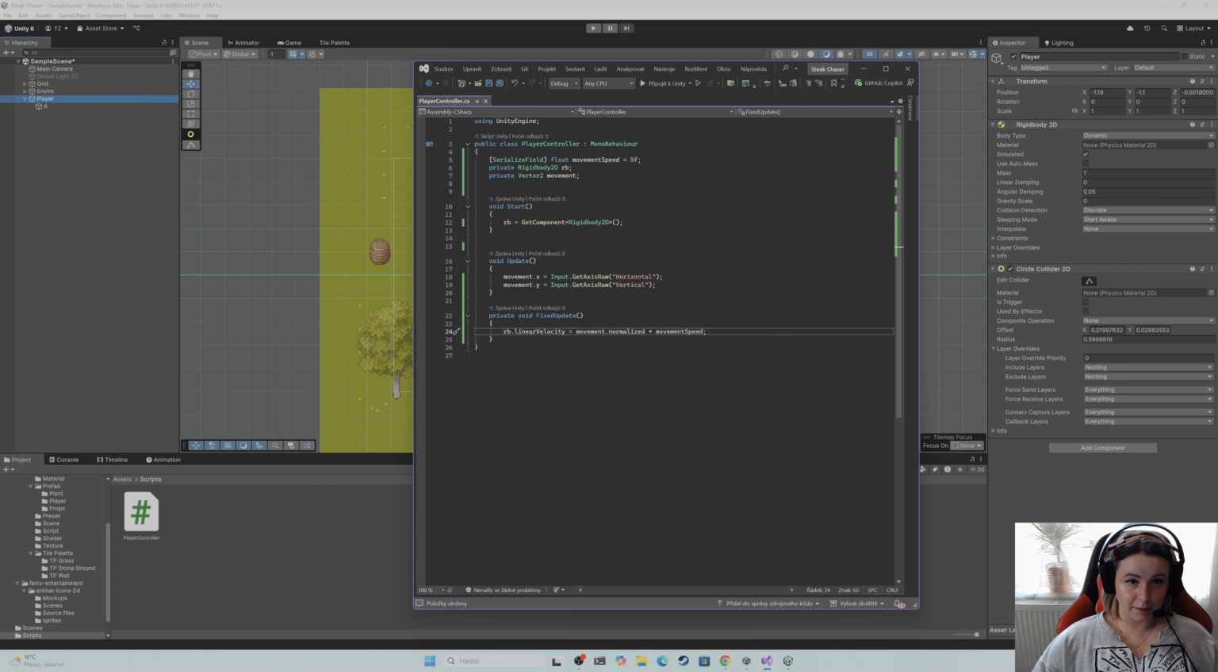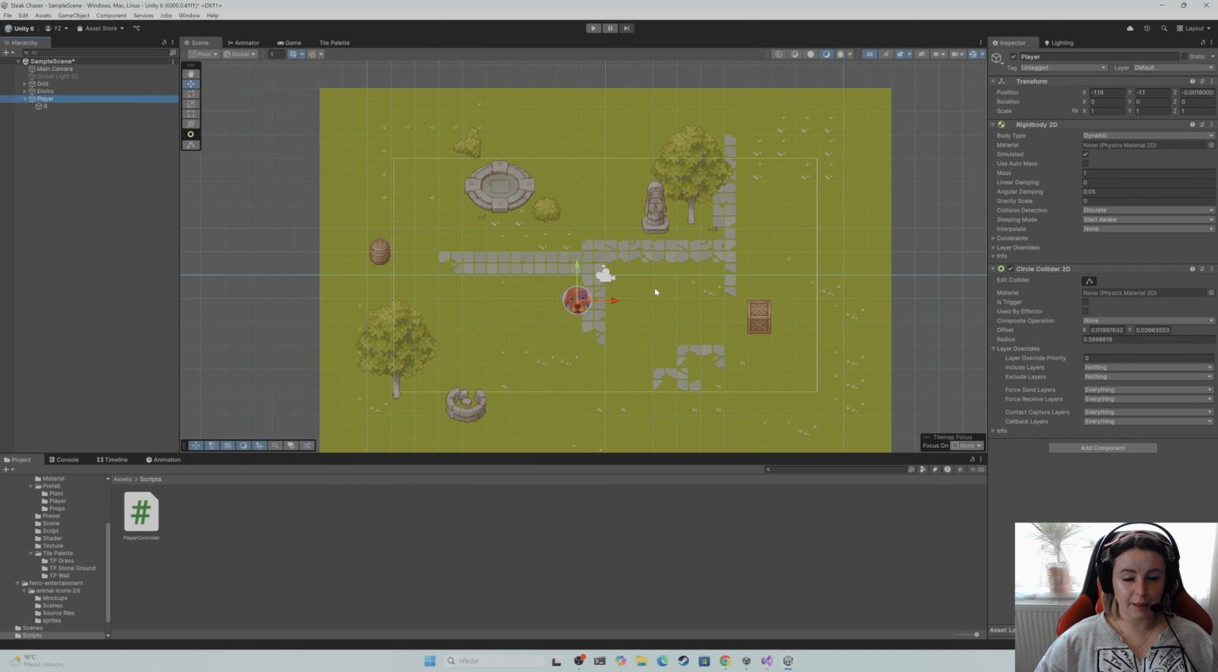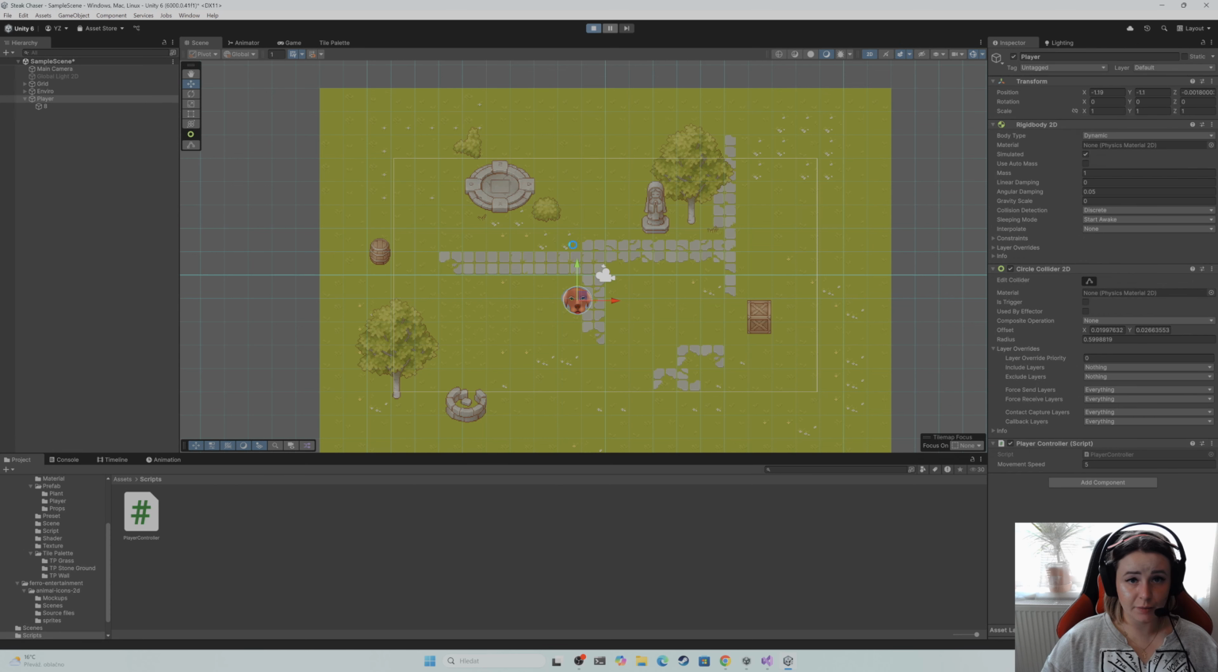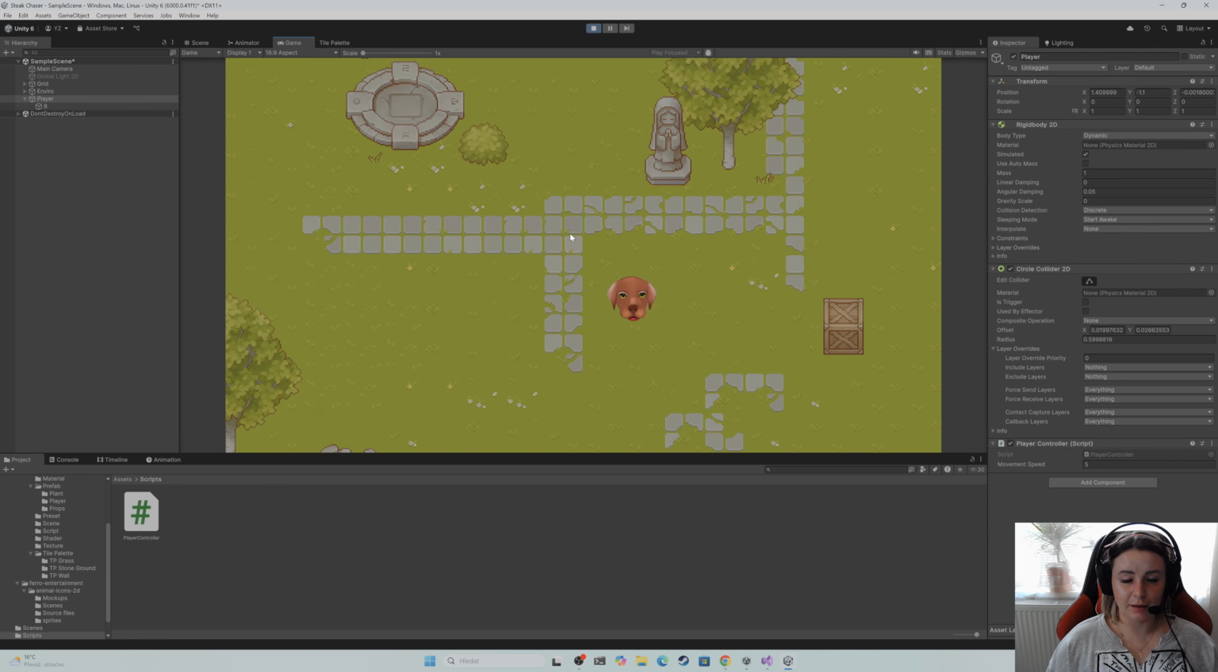Okay, so let's save this script and let's go back to Unity and let's put this player controller script to our player. As you could see here, we have a serialized field movement speed where we could change this. So let's just press our play button and let's check if our player moves.